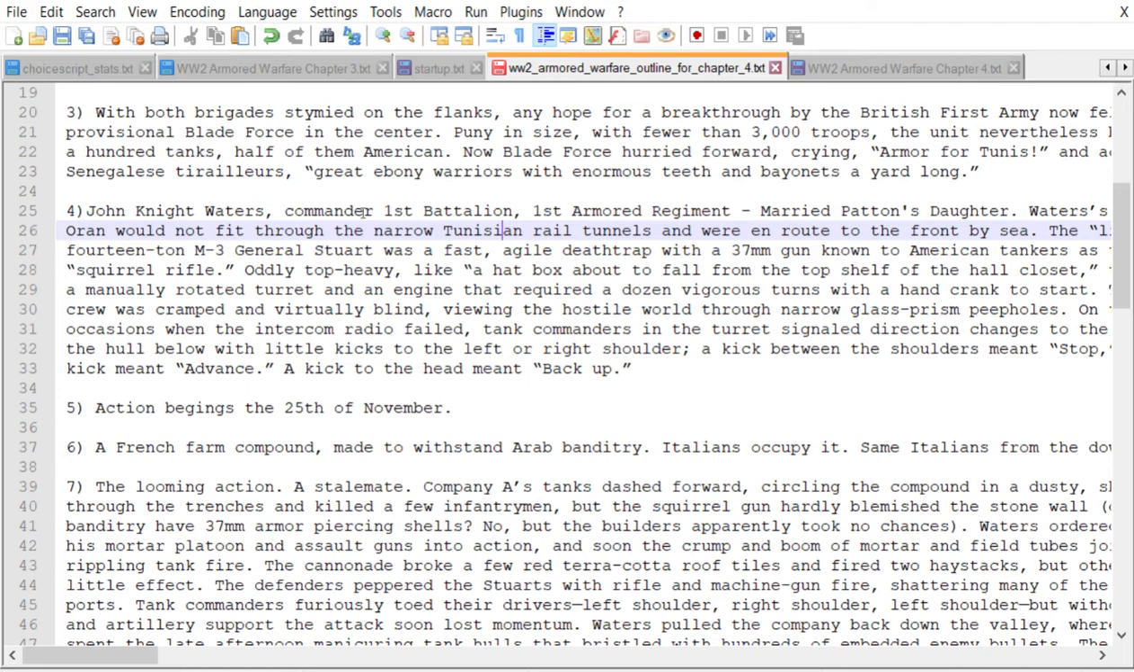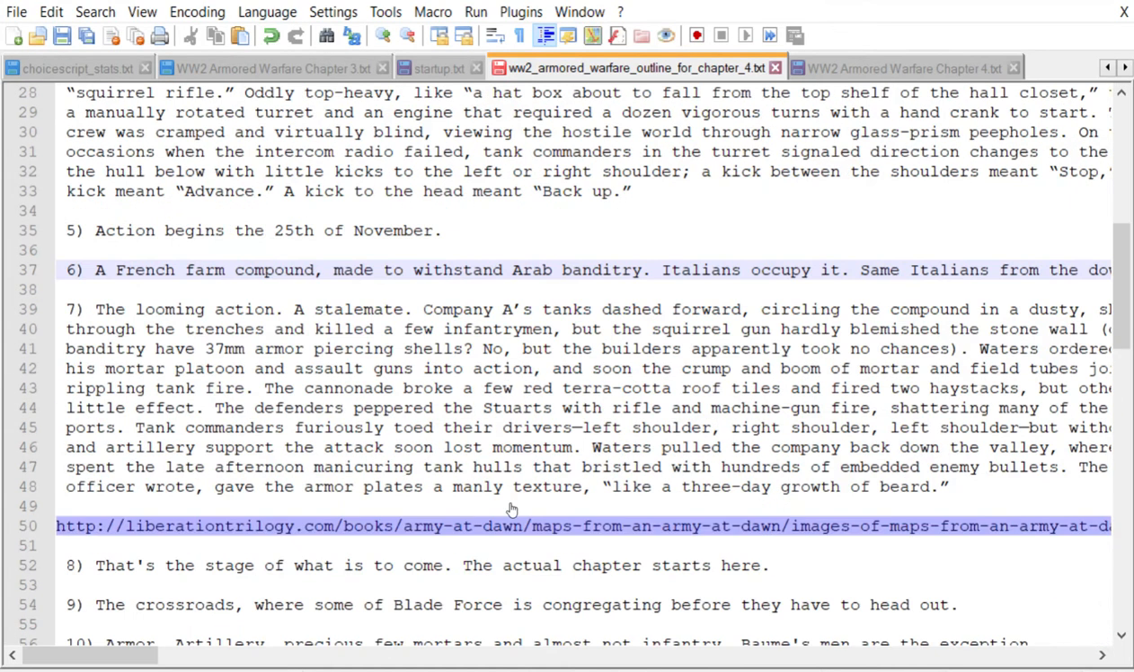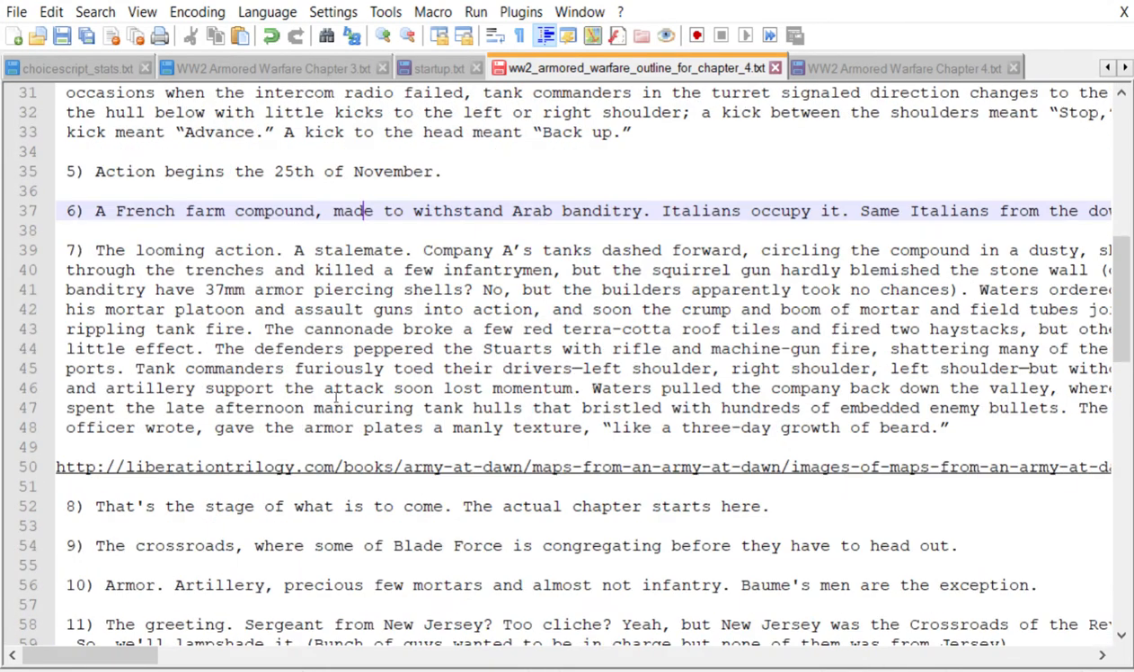John Knight Waters is the commander of Blade Force. The shortcomings of the Stuart tank are well known, but they are the ones that can get here and be involved in the fighting. The medium tanks are having trouble getting ashore, and there you are. Narrowed the rail tunnels from Iran, and they've also shipped one in, obviously, from Morocco, because that's where you come from. Action begins the 25th of November. So we are just like 2 weeks after things. There's some of my notes here for what happens later on with the combat.